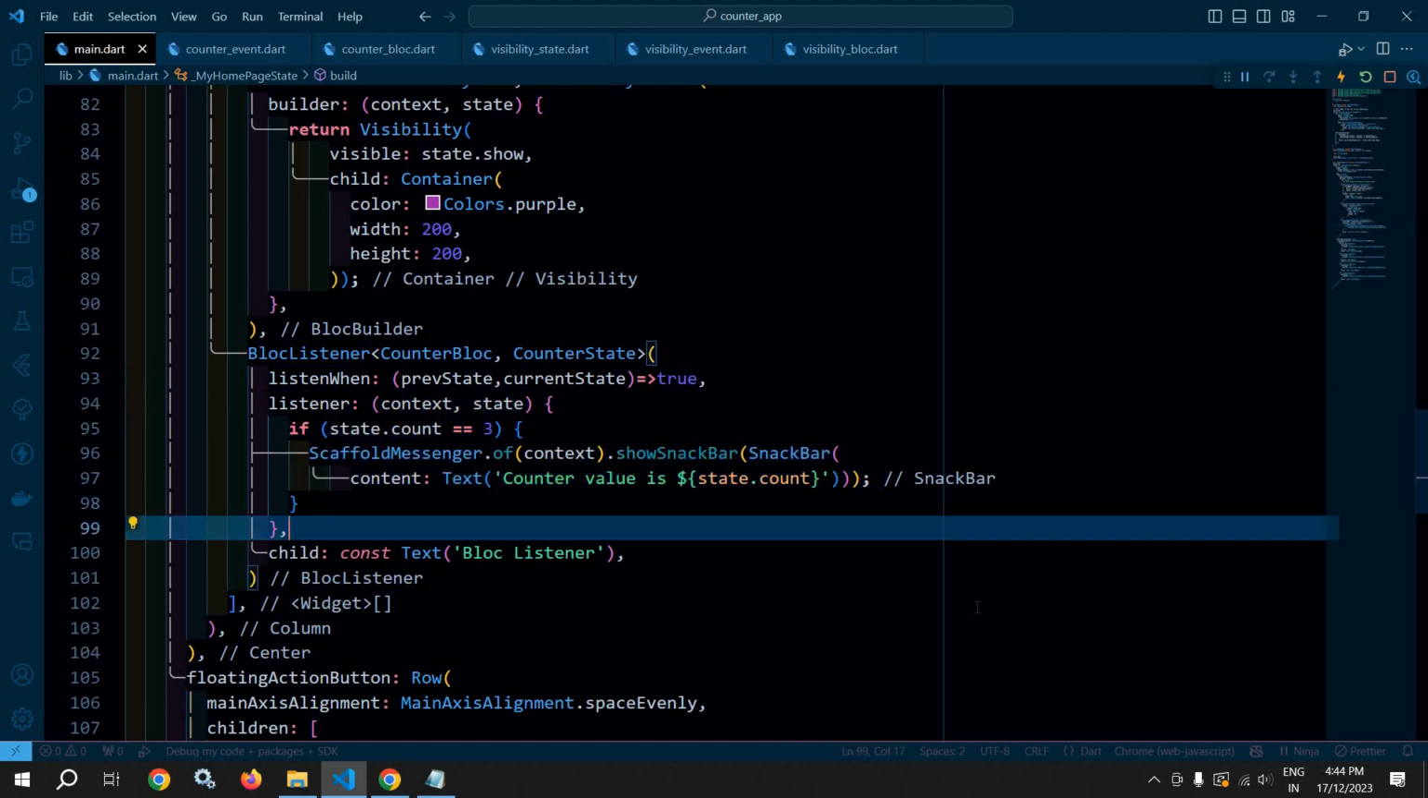This is how we can use BlocListener in Flutter Bloc.